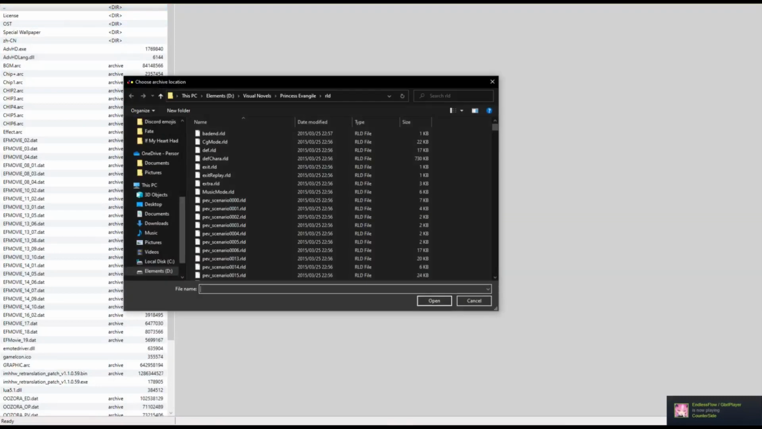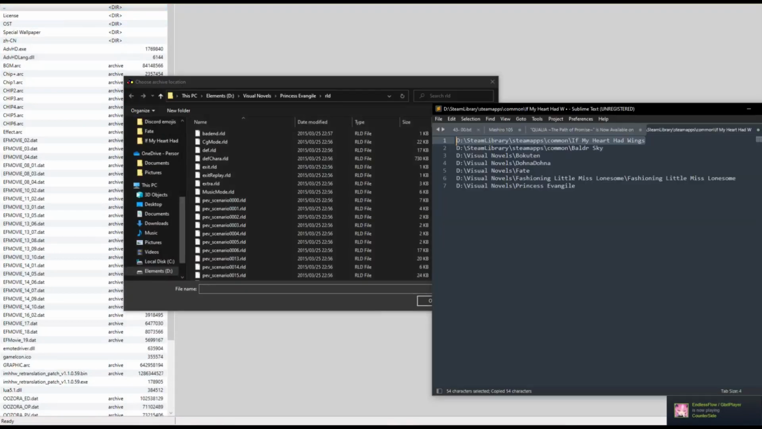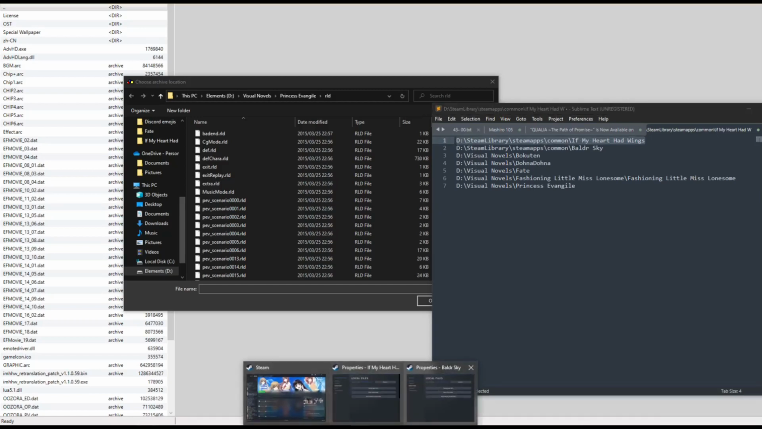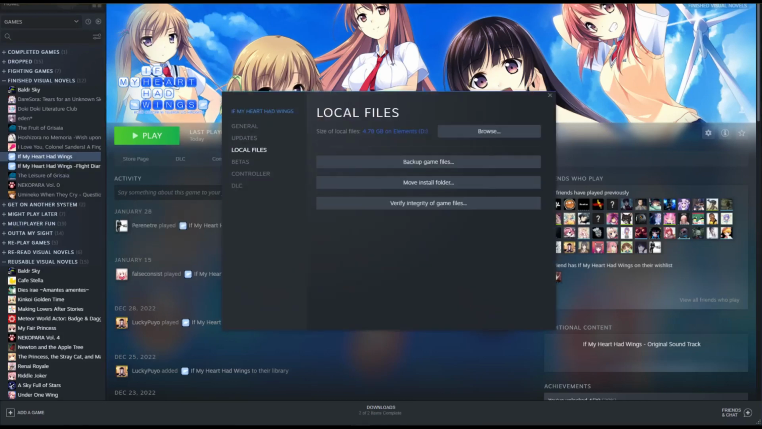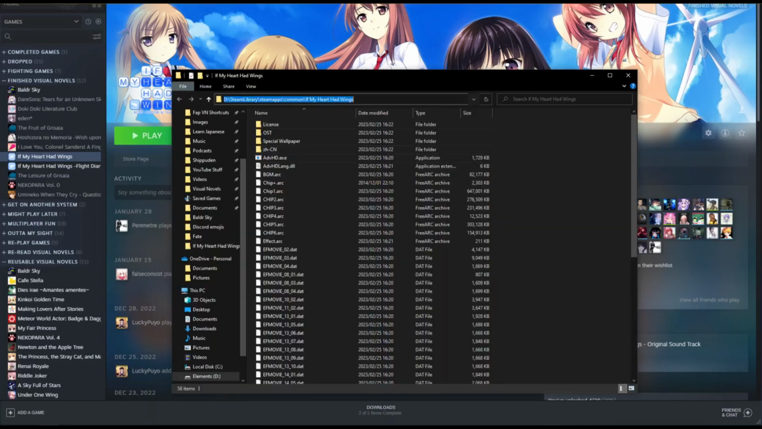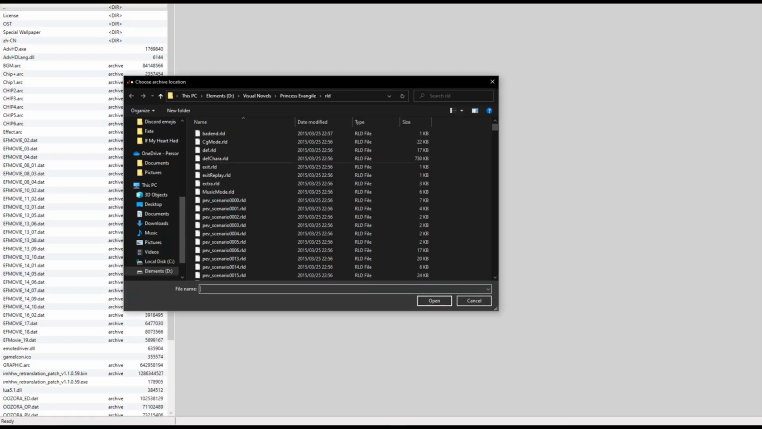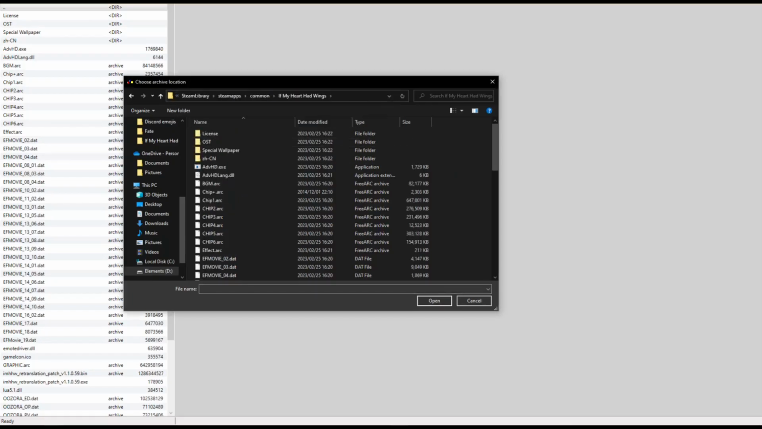First, I'm going to start with a relatively popular visual novel, If My Heart Had Wings. So it's important to find the installation folder, and if you installed it through Steam, an easy way to do that is to go to your Steam, click Properties, go to Local Files, click Browse. Then it should open up a separate directory where you can access the visual novel files. So once we found the archive location, let's click Open.